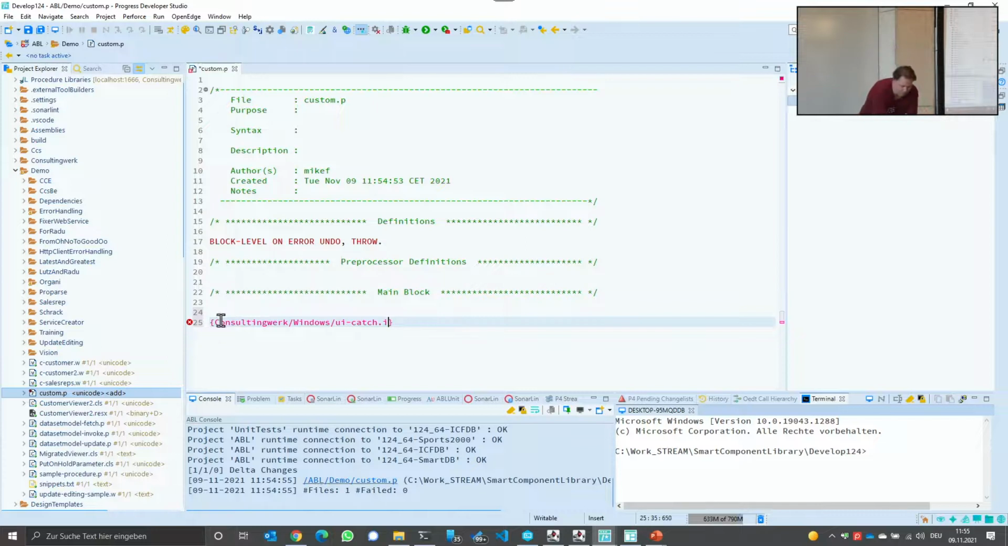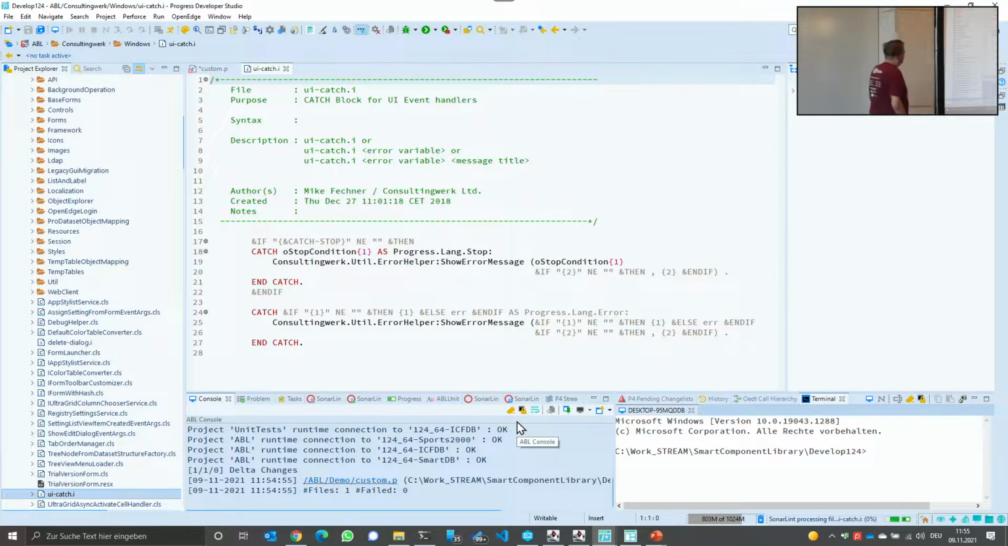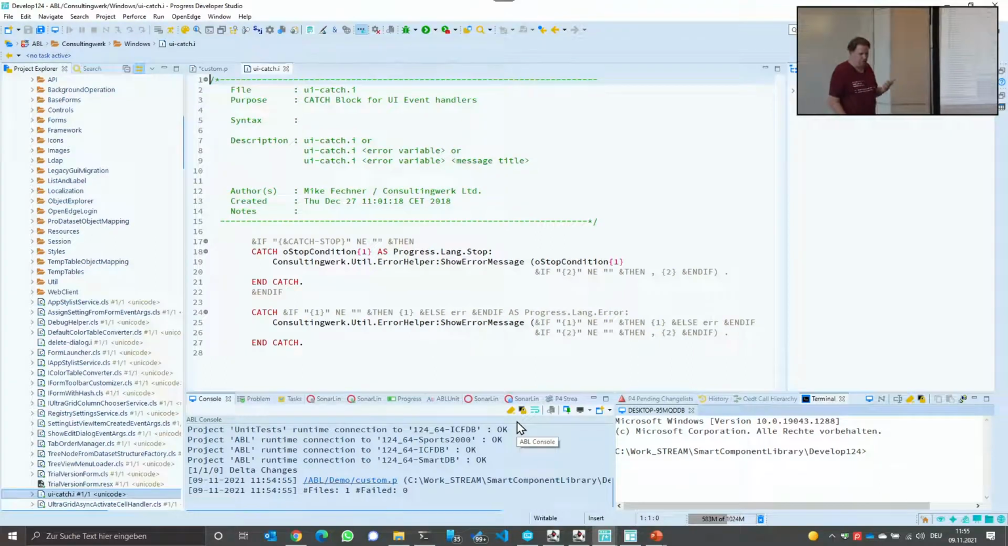And if you look into that, it has 2 catch blocks. We have a little bit more preprocessor code around it because we still may need to support the code on 11.6 or 7 before the stop after. And I use the same catch blocks in app builder code, in ABL GUI code. Also if I write it manually. And we use it in every UI event handler.